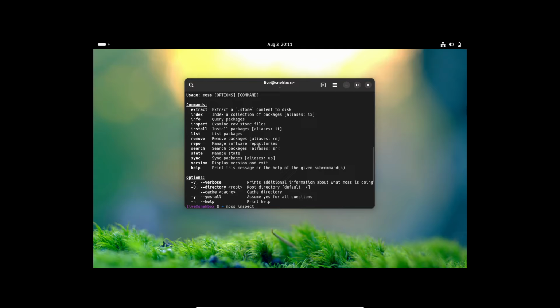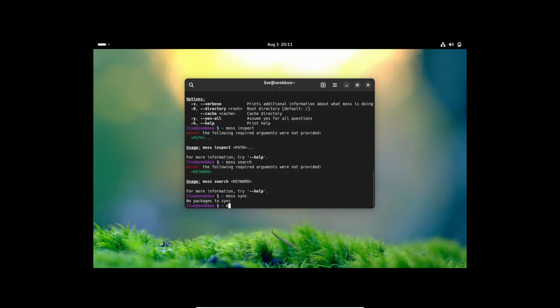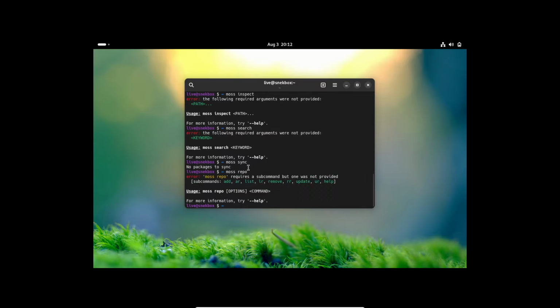So I think I need to go for something called repo, manage software repositories. Okay, so mos repo. That's a good one. So requires a subcommand, but one was not provided. Anyways, so the options I have are add, I don't understand what is AR, list, remove, update. I think that's what I'm looking for.